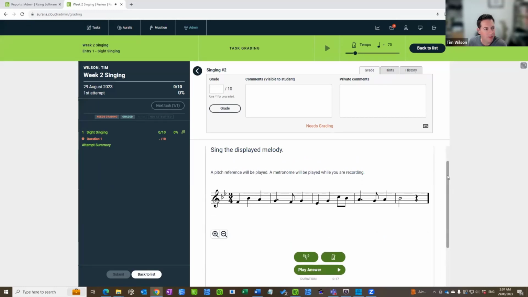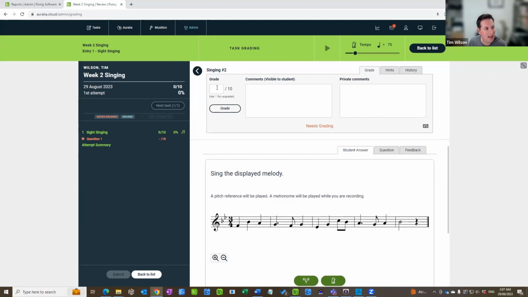Okay, I think that's enough for everyone. So in here then we can grade the question. I'm feeling generous, I'll give myself a 5. And under comments, I can then add a comment that is visible to the student: great work.